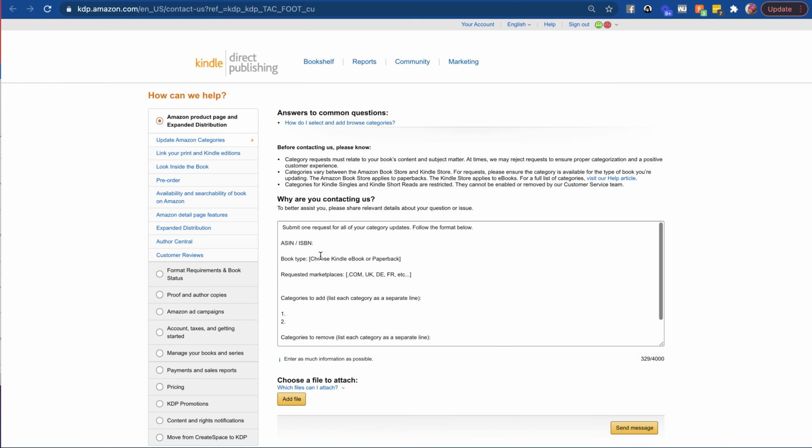And now what I do in here is I will give them all of the categories that I want my book to fall in. Okay, I will tell them this is where I want my book. So I'm going to put the ISBN in here. This is important, especially if you have multiple books. They need to know which book you're talking about. So I put the ISBN in here.